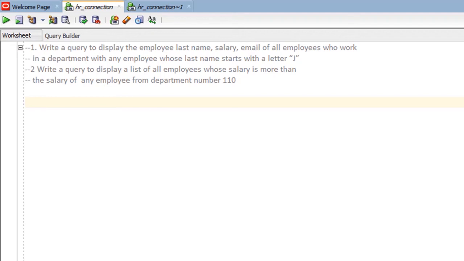Hello everyone, here in this practice we are going to learn how to write a multi-row subquery. Here, as we can see, we have two practices. Write a query to display the employee last name, salary and email of all employees who work in a department with any employee whose last name starts with a letter J.